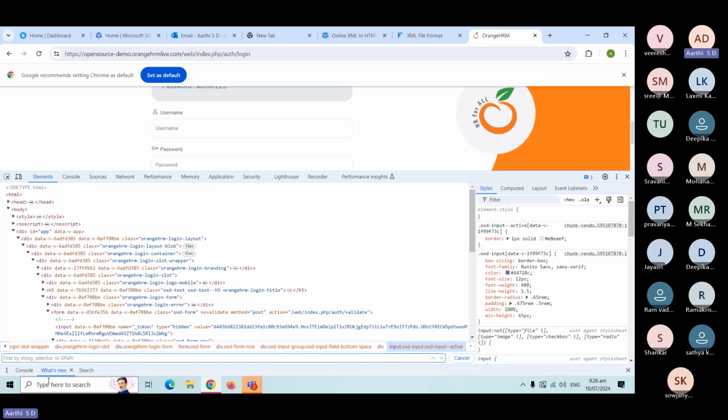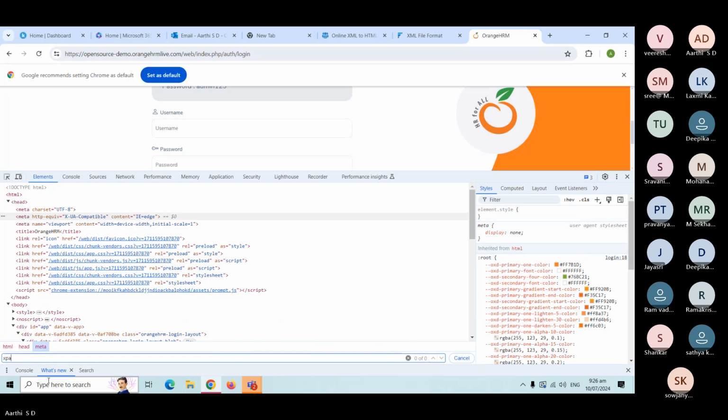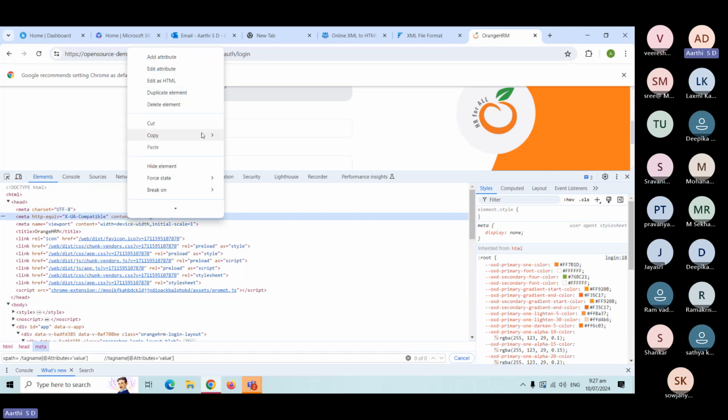Okay, so the syntax for XPath will be like this, I'm just writing here. XPath is equal to, if it is absolute, single slash, tag name, @ attribute. I hope you all know what attributes are, right? Attribute is equal to the value. This will be the XPath for absolute. The same way, this will be the XPath for the relative. If you have any confusion, right click, copy, and you can find the XPaths. One second.